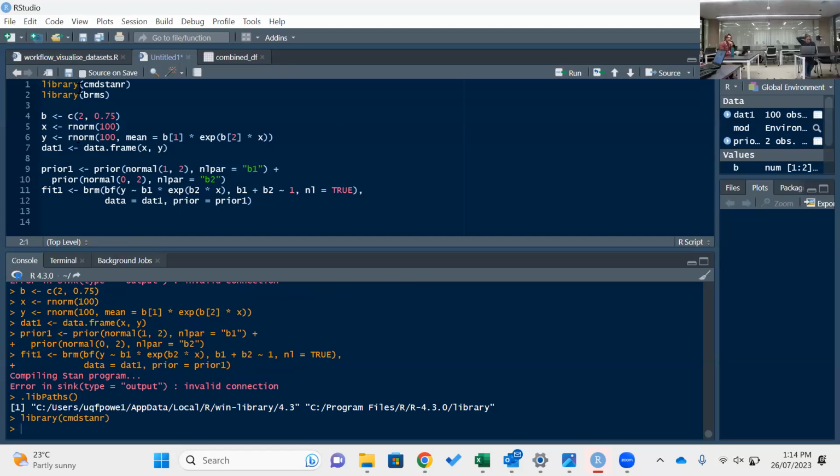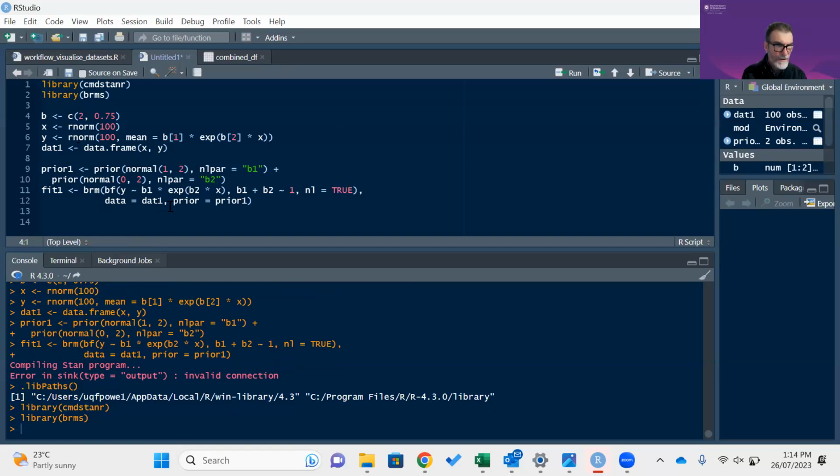Did you have to do git install to install CMD Scanner? I don't think so. No, I'd run that one as well, just to be sure. Yeah, and run it again. Everything else is set up, so.